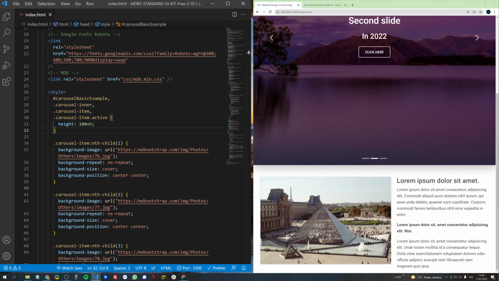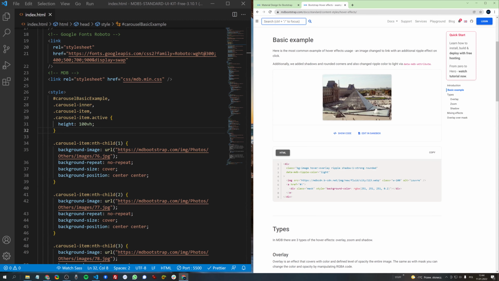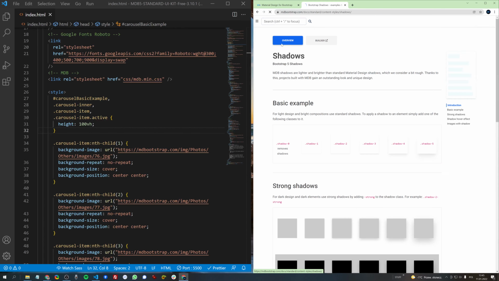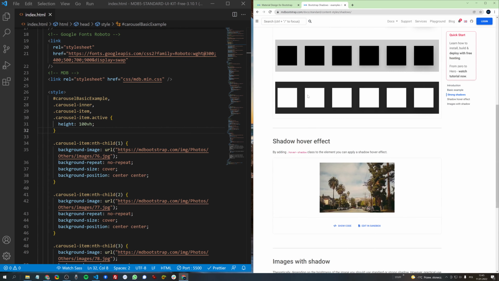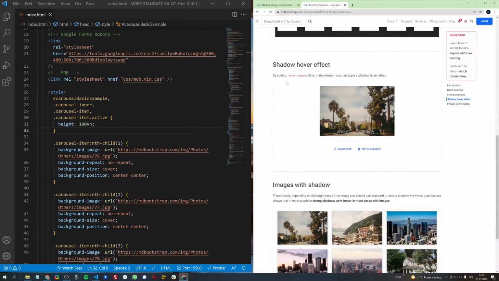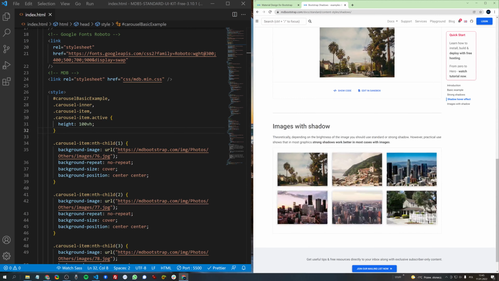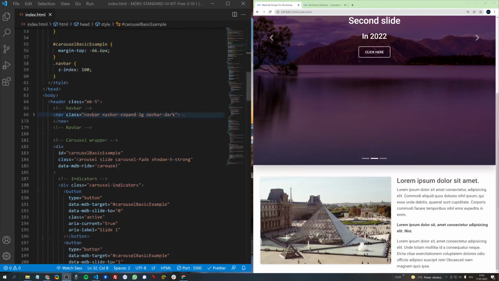You can believe me that these small details make a difference in design. And if you want to learn more about shadows, just go to MDB Bootstrap documentation, type shadows, and here you can find different shadows that you can use in your projects, together with some nice effect like this hover effect, for example. All right, let's go back to our image.